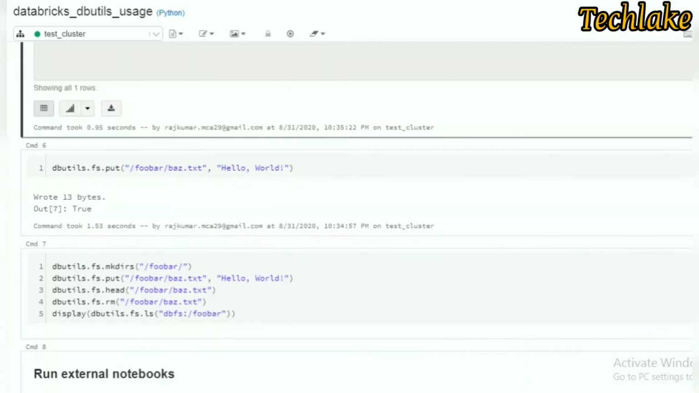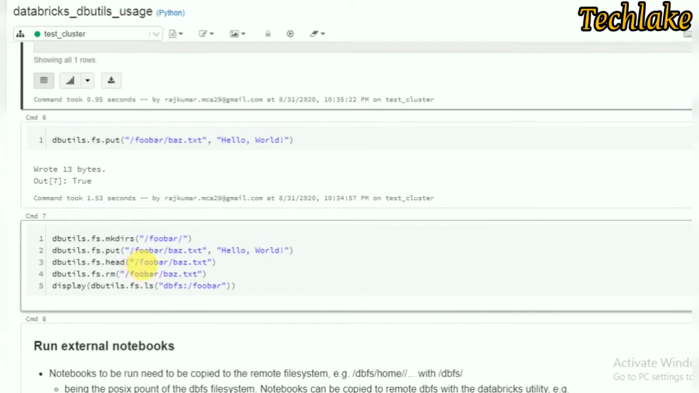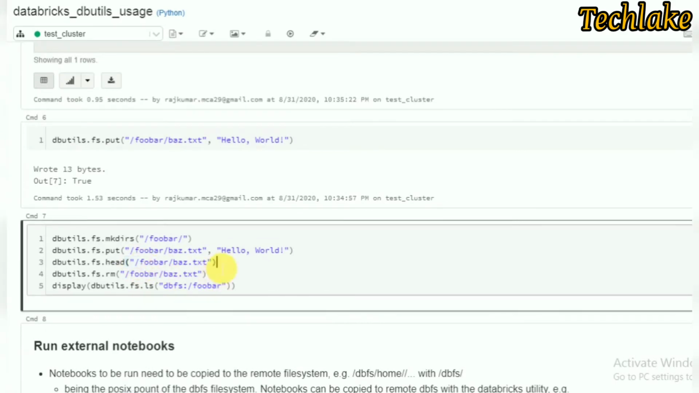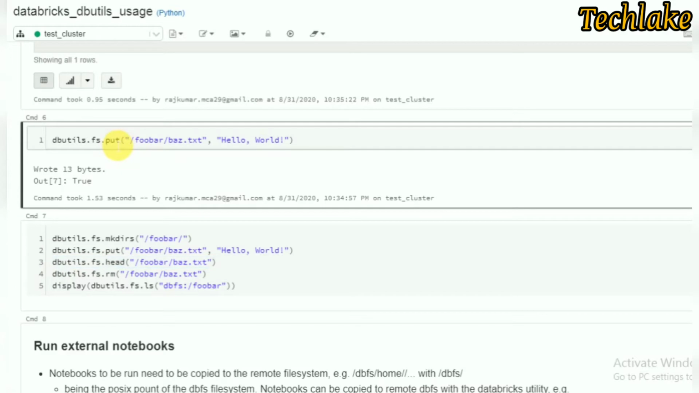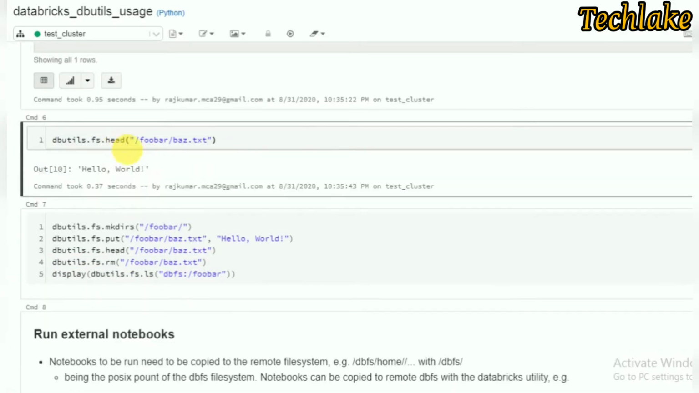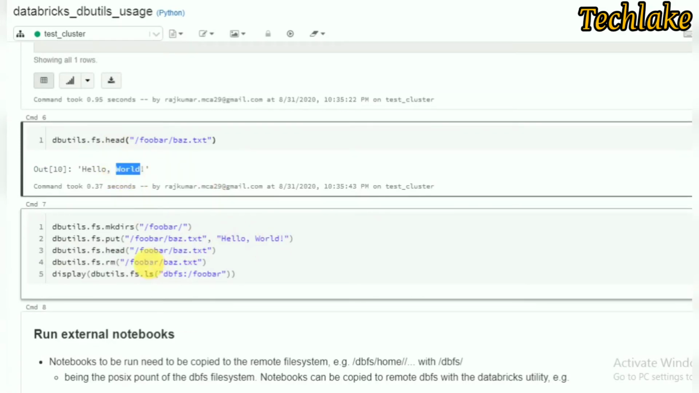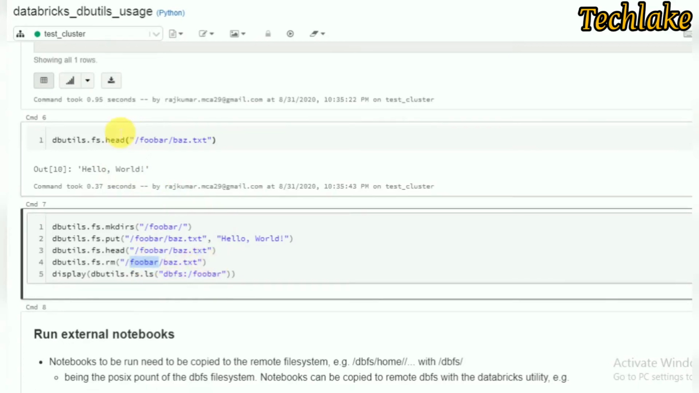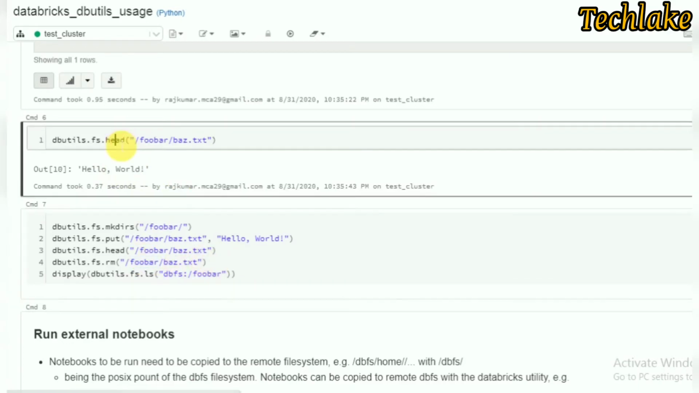Then the other one is head, for reading the file. Whatever file you have created, if you want to read it, just use head instead of put. Here you can see whatever we have written in this file is there: hello world. Then if you want to remove that file, just use rm.